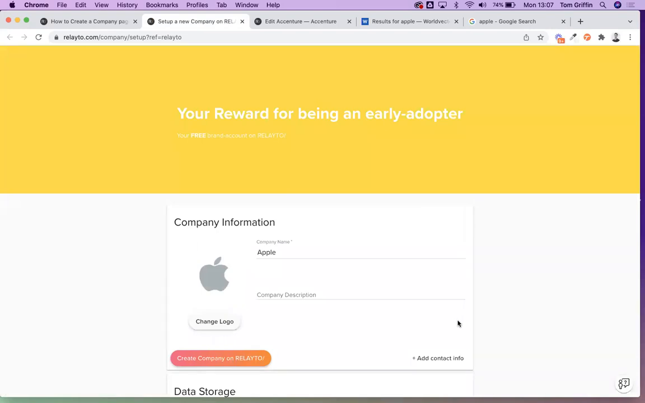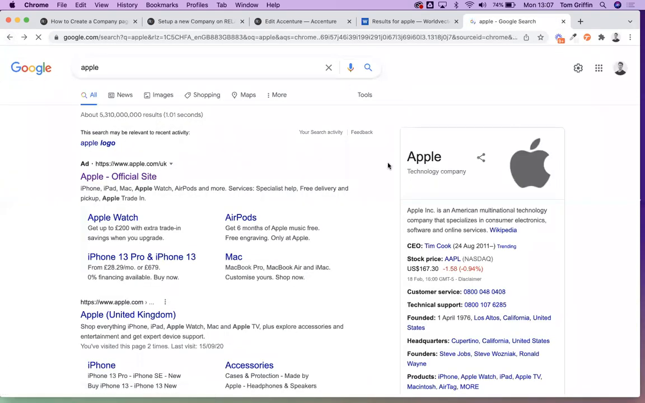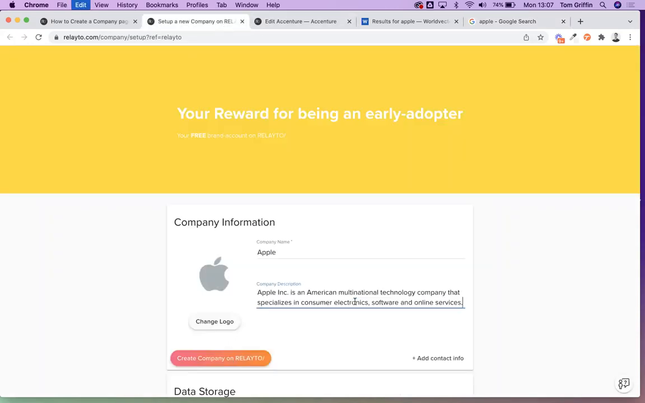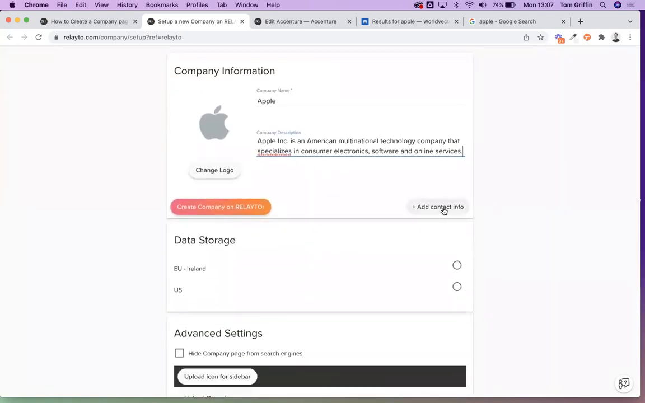We're just trying to find that exact right one. Now the company description, you can either find this on the website in the About Us section, or you can simply go to Wiki and copy and paste the first few lines into here. Okay. And then we have the contact information.